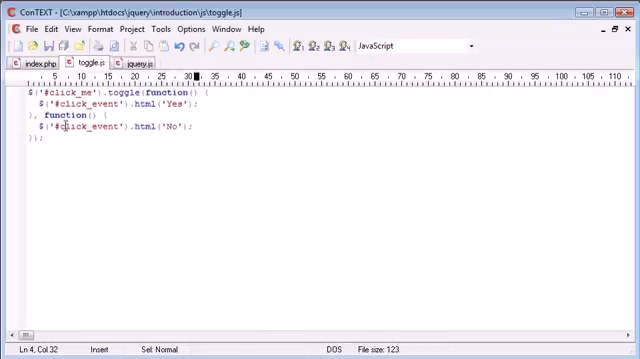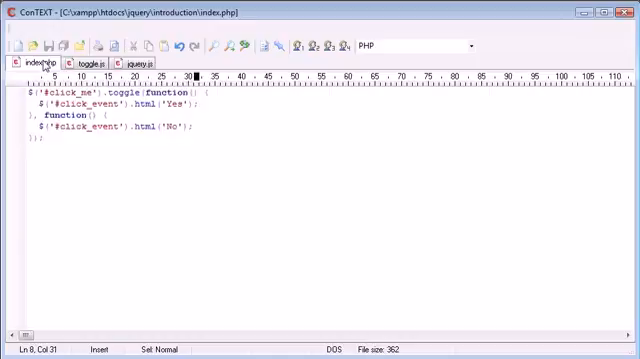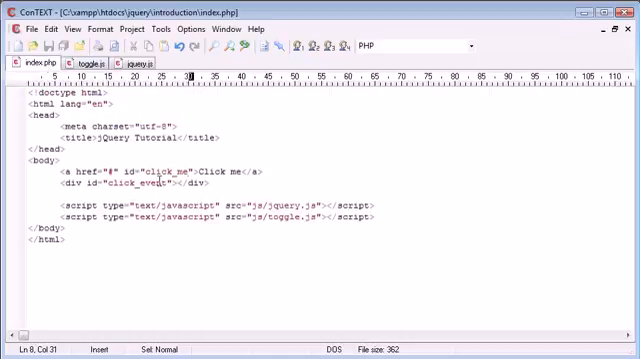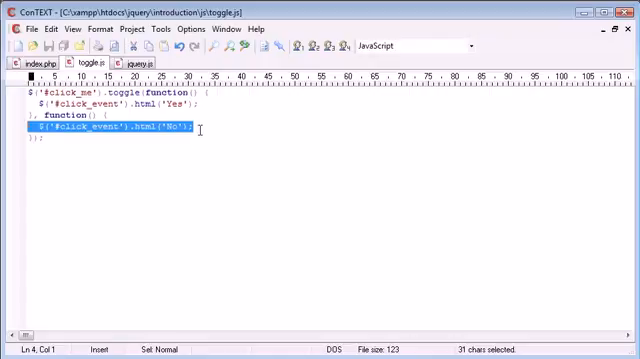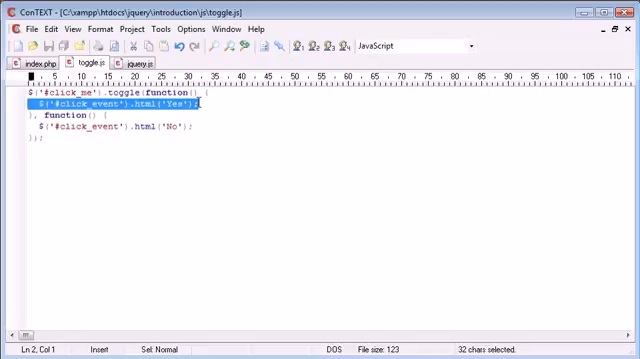No. So now what's going to happen is when we click on the link here, we're going to use the toggle to first of all display yes in this click event div. Then we're going to display no the second time the user clicks on it. What will happen is when they click on it again, it will then display yes again.